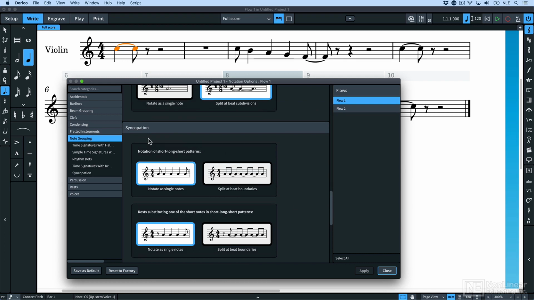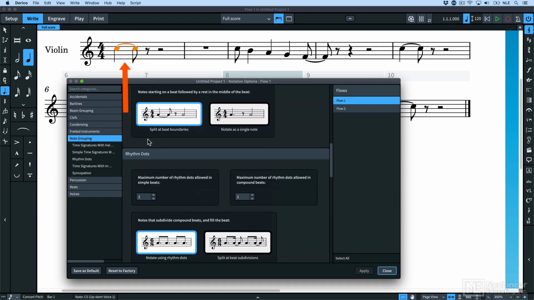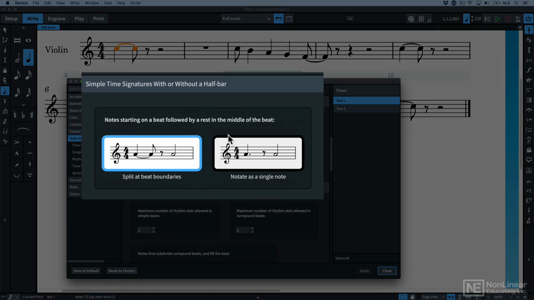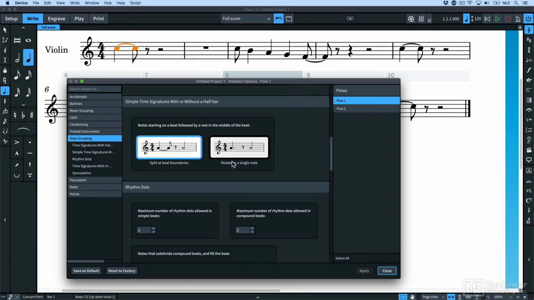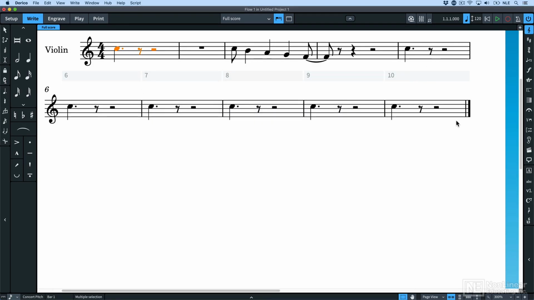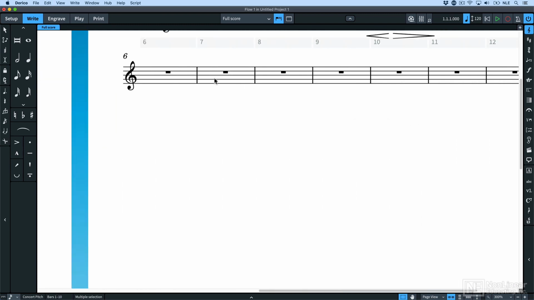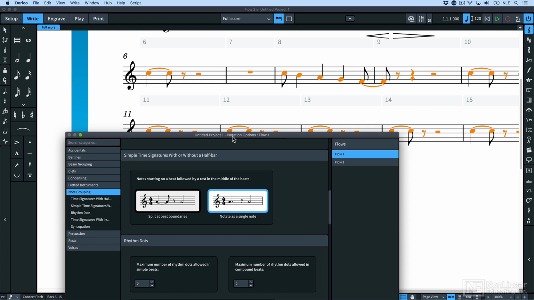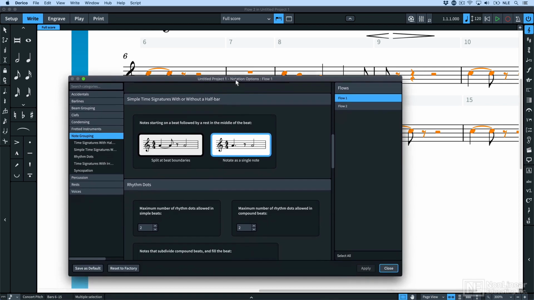So if the first thing you try doesn't work, scroll through and find the picture that looks like your music. In this case, I'm in 4/4, so it's a simple time signature with or without a half bar, and it's this option that governs it. So if I switch this option, then apply, it's going to roll out that change everywhere in this flow. Now, if I copy and paste this passage into another flow, you'll see that Dorico then changes these notes back to the default options. And that's because changes in notation options are flow specific.